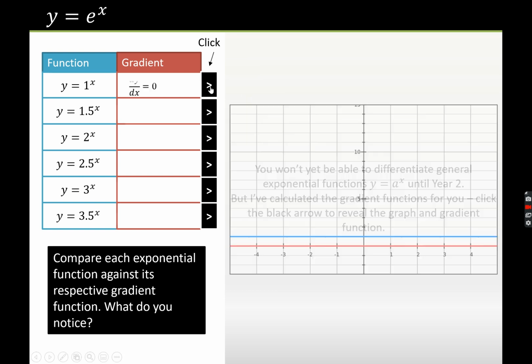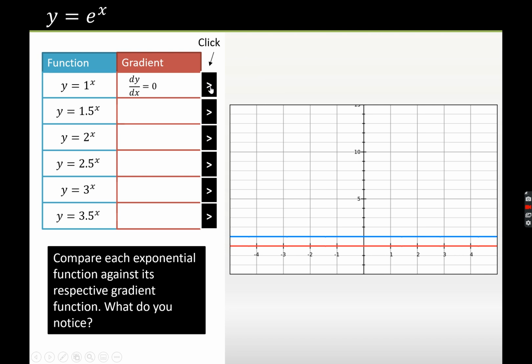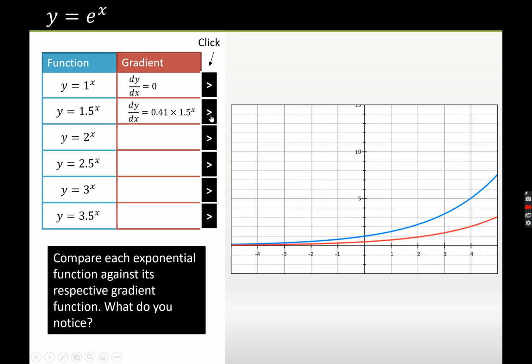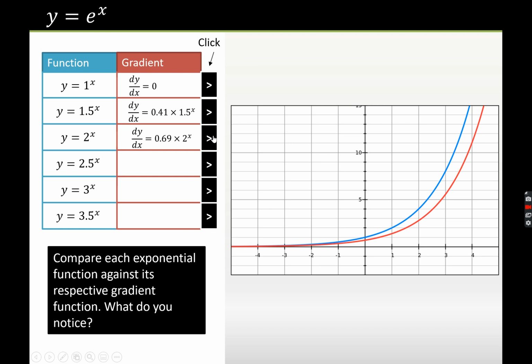If we have a look at this first one, I've got the function y equals 1 to the x, which we should know what that looks like from last lesson's work. And the differential of that is just 0. Then if we look at the next ones, y equals 1.5 to the x, y equals 2 to the x. Again, blue is the original function and red is the gradient.